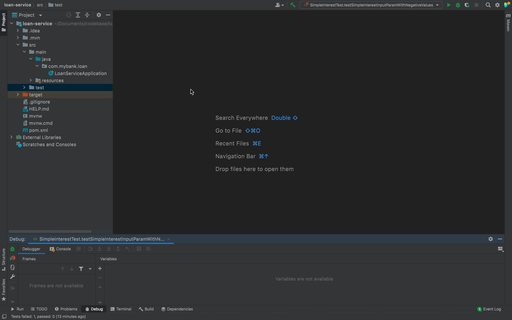Everyone, I'm going to demonstrate how to write code with a test-driven development approach using the Java programming language. To do that, I will write a small method to calculate simple interest. So let's begin.